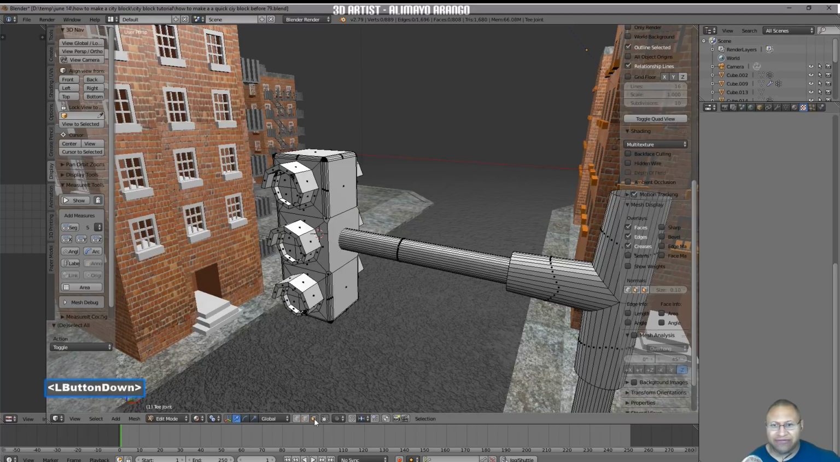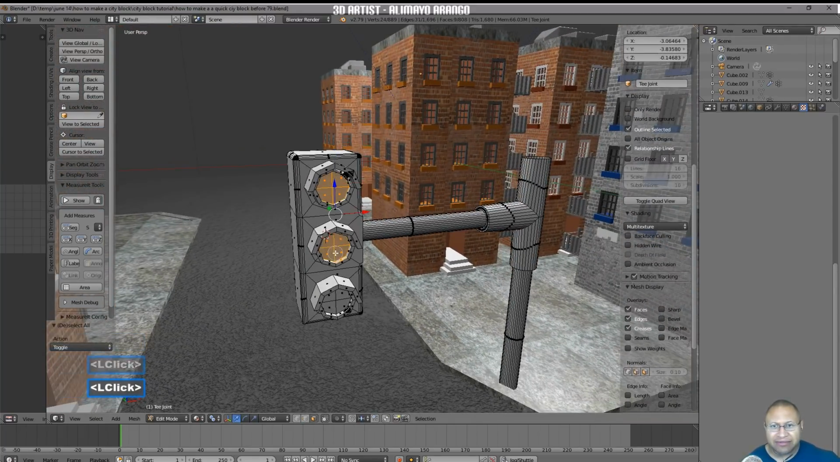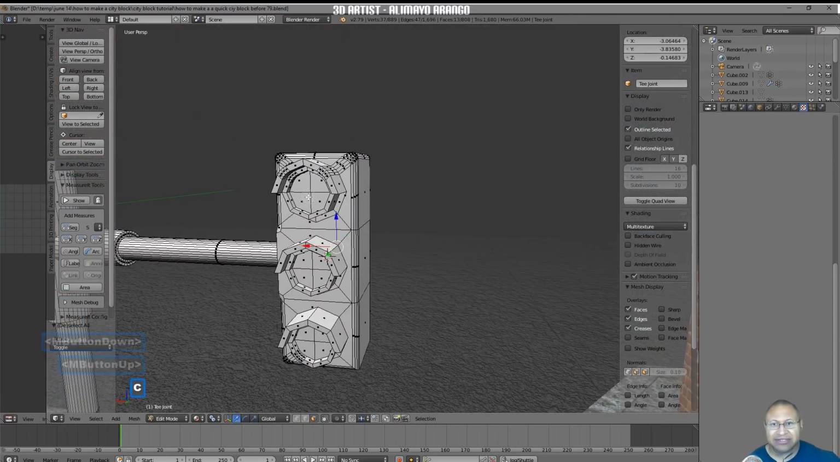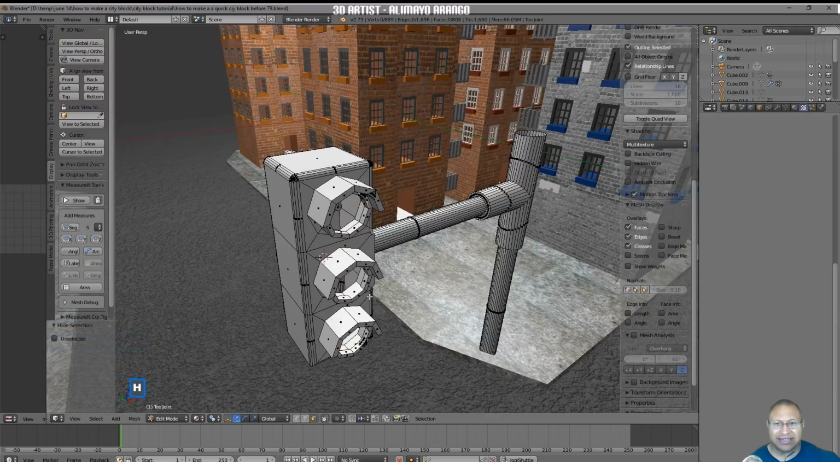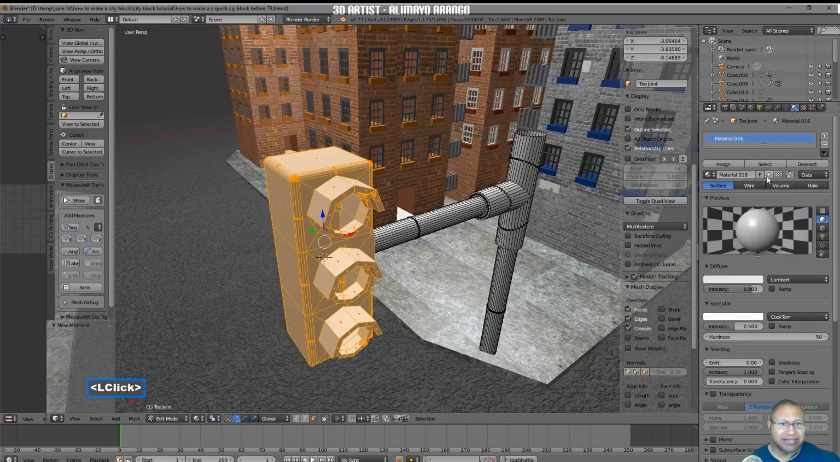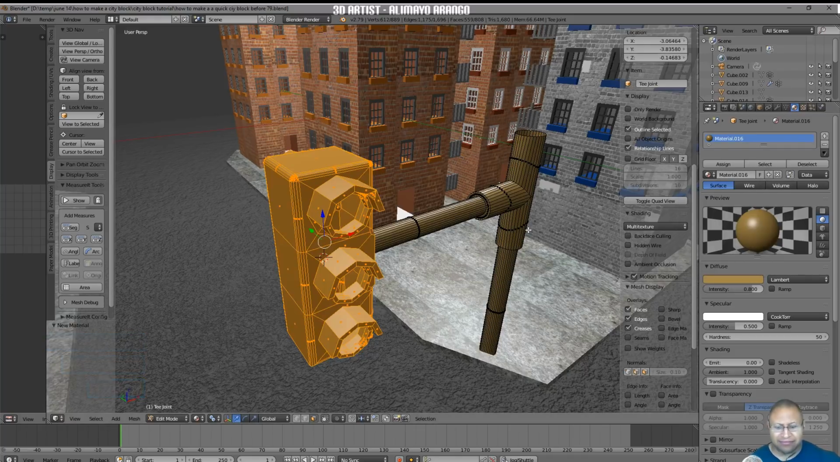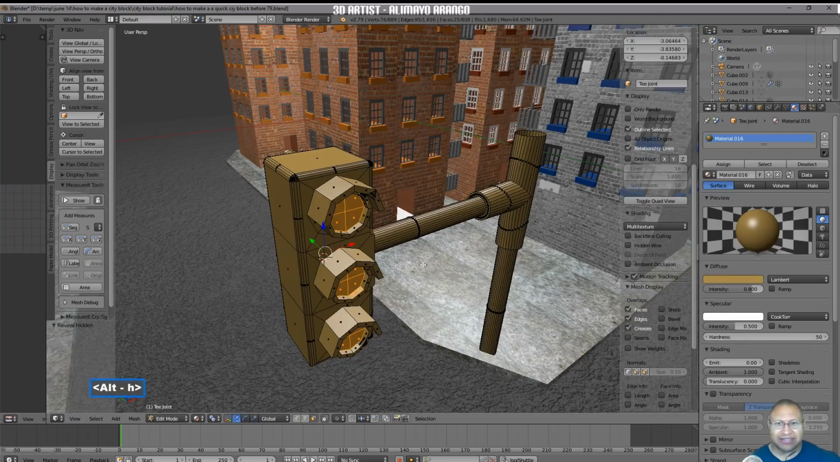Now I'm going to go to face select. I'm going to press C to select these inside faces here. I right click to get out of C just so I can turn the view. I'm going to press H to hide. I'm going to hover here, press L, go to my material tab, select new, click diffuse and select a yellowish color. I'm going to hold Alt, then press H to bring these back.